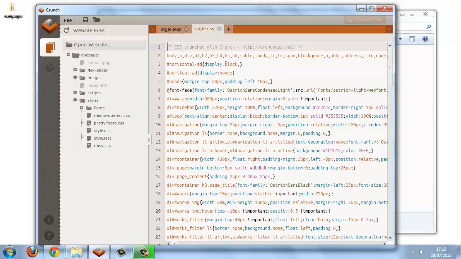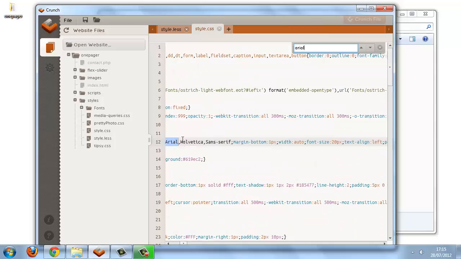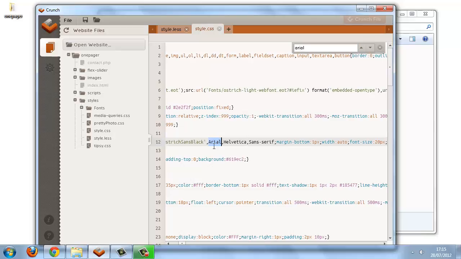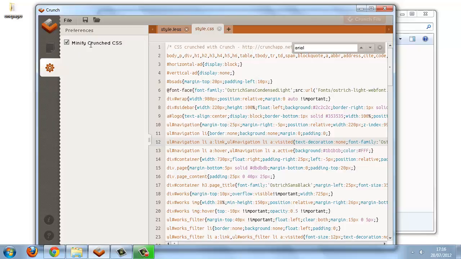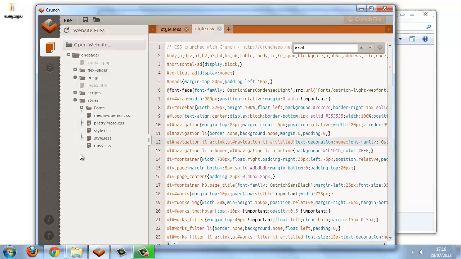if we look for one of our rules, so yeah, there's our font stack. So it's been output in the CSS exactly as it was declared in the variable. So yeah, that's pretty much what we want. You'll notice here that the CSS is minified as well. It's another useful feature of Crunch. You can switch it off if you don't want minified CSS. So that's pretty much it for variables in less.